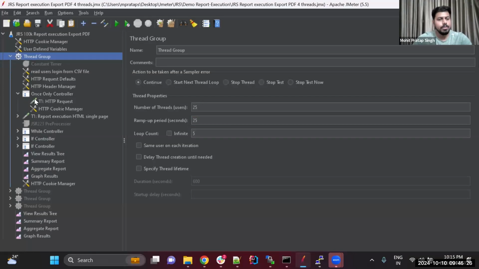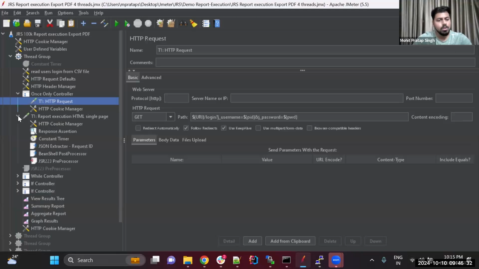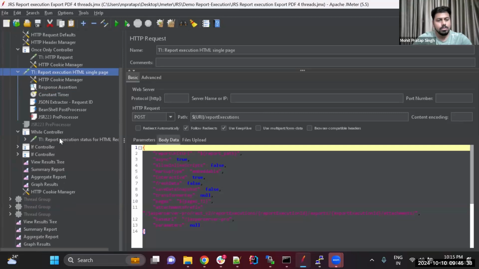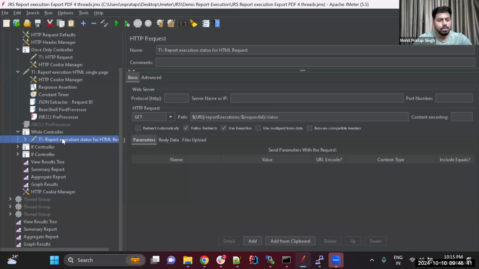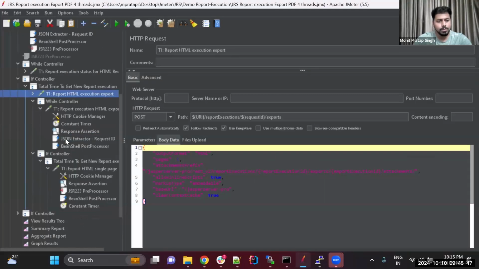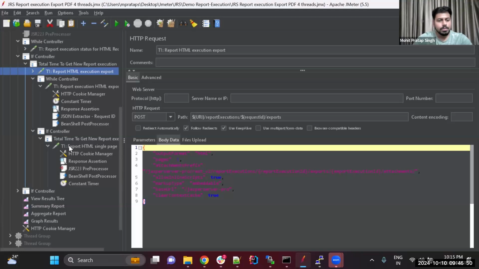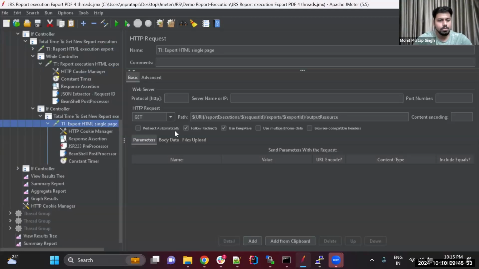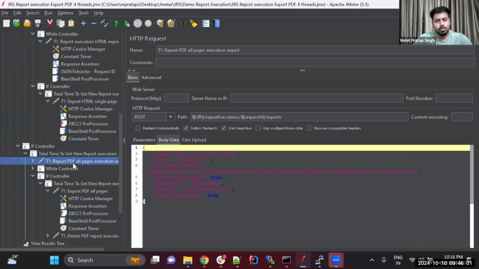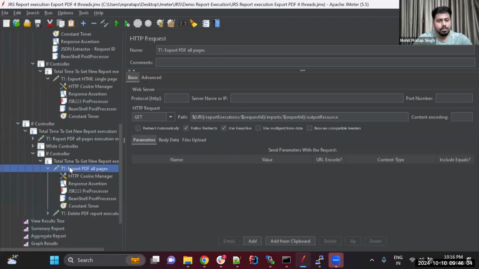For this, we have the login here. Once the login is done, we trigger the report execution. Once the report execution is done, we poll for the report execution ID. Once the report execution ID is ready, we export the first page to HTML. Once the export is done, we take the output resource call and save it into the output repository. Once the HTML is taken out, we export it to a PDF file. And once all the pages are done, we delete the report execution ID.